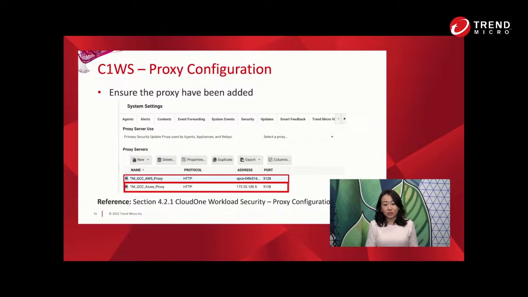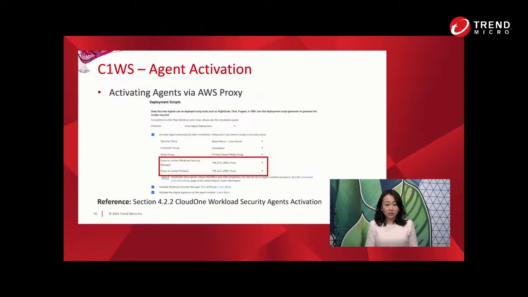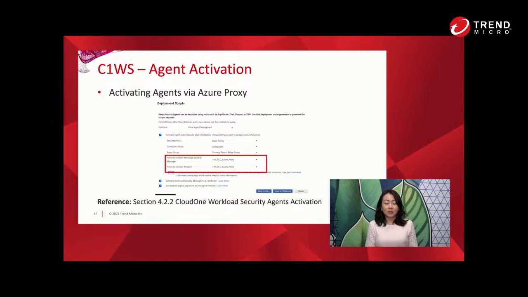Let me bring to your attention the names under the proxy server, which are TM GCC AWS Proxy and TM GCC Azure Proxy, which we will show you how to activate the agents with in the next 2 slides. In this screen, we would like to highlight the 2 important fields when configuring the deployment script for AWS. Whereas for this screen, we would like to show you the important fields when configuring the deployment scripts for Azure.